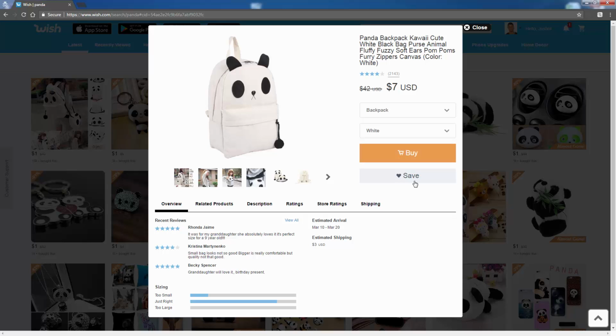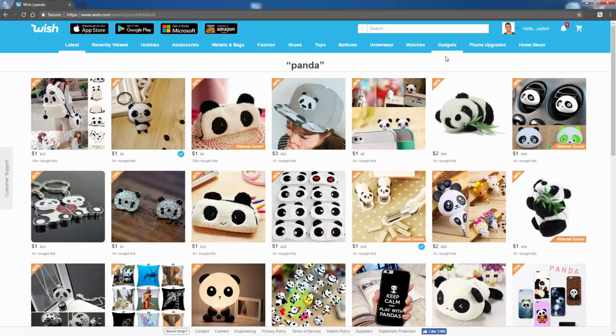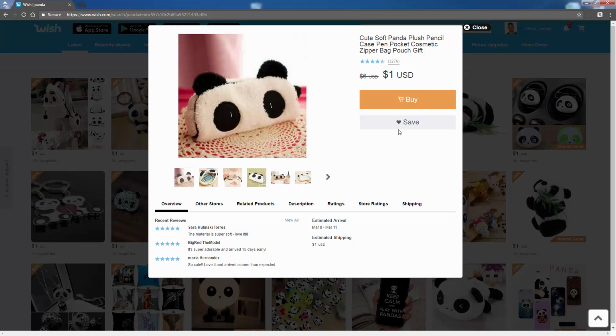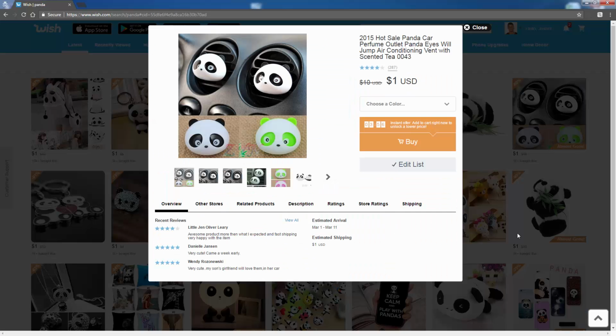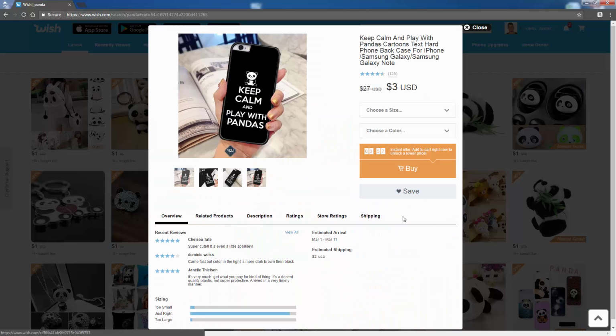Also a cool thing is they have a save, like a little wish list. So you can start finding all these cool products and just start saving them, right? Let's say you want to do product research for the panda niche. Just come in here. Oh, this looks cool. Okay, I'll save it. This looks cool. I'll save it. This looks cool. I'll save it, right? But you can also buy it directly through Wish.com. I typically don't do that.